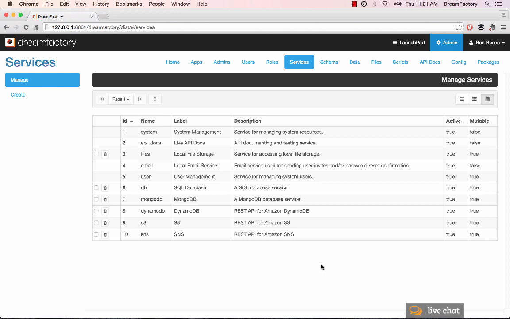So here you're looking at what we call services. These are basically the configuration settings for a bunch of data that we've connected to and that we have APIs for within DreamFactory. So here's a list. There's SQL databases, NoSQL databases, file storage, and so forth. And you can add as many of these services as you want in an instance of DreamFactory. And any applications can then use those services.